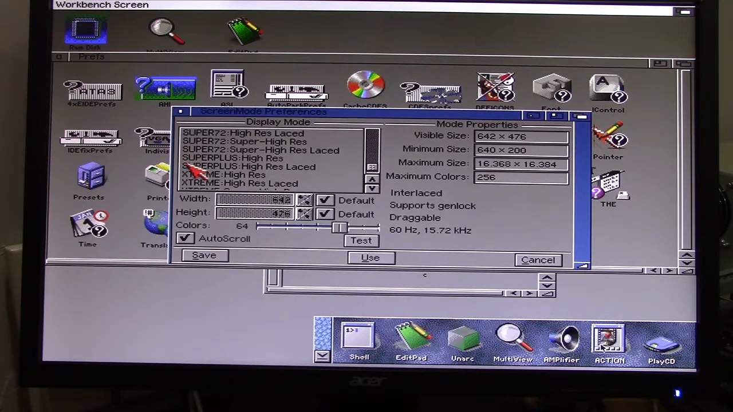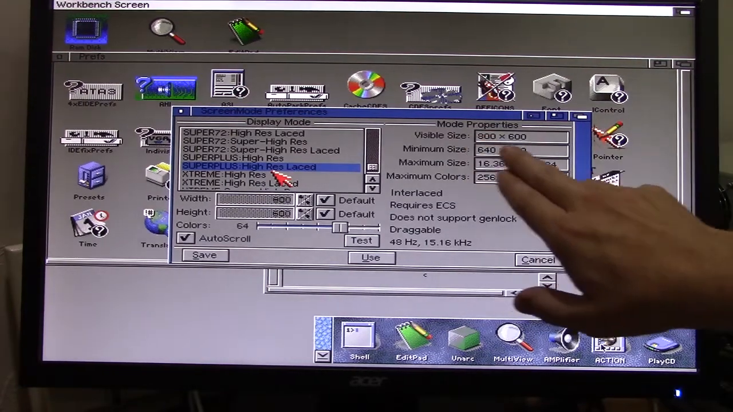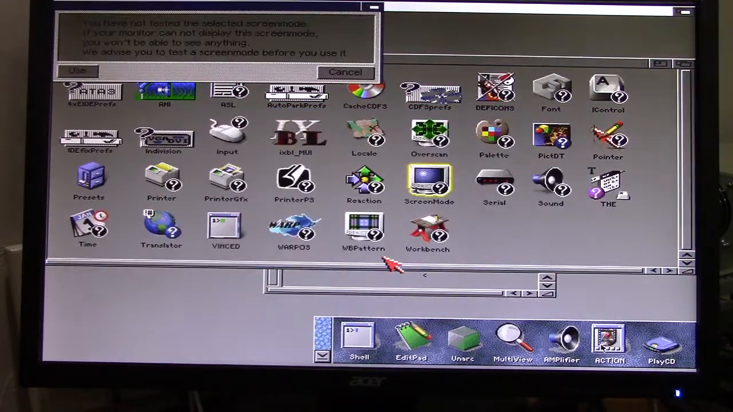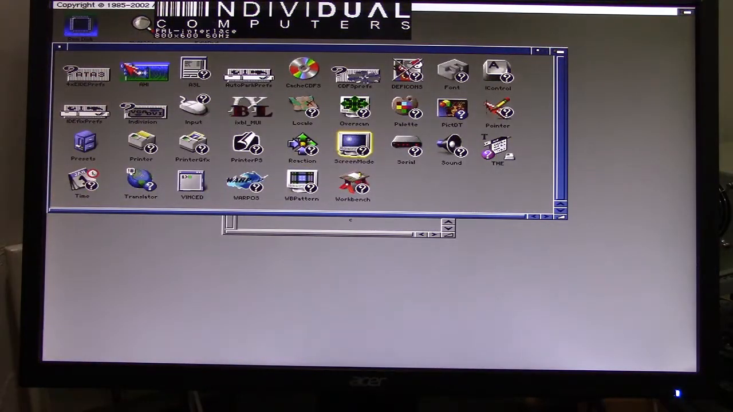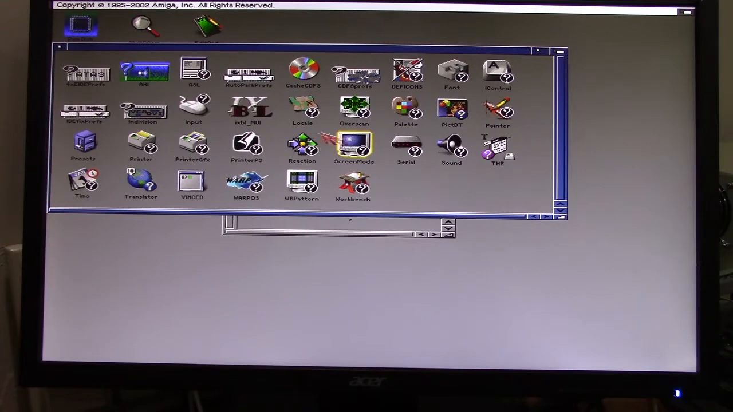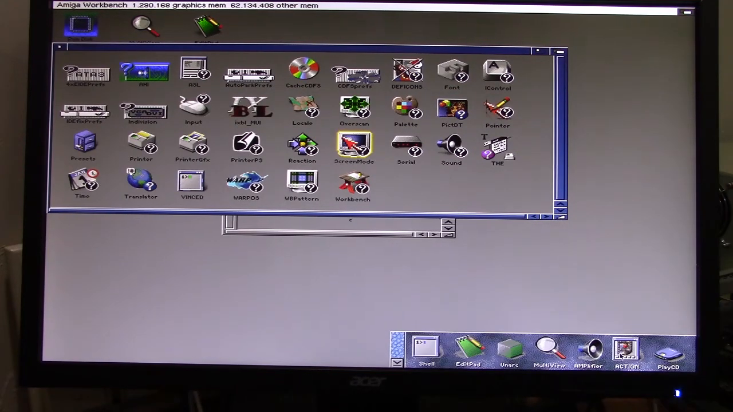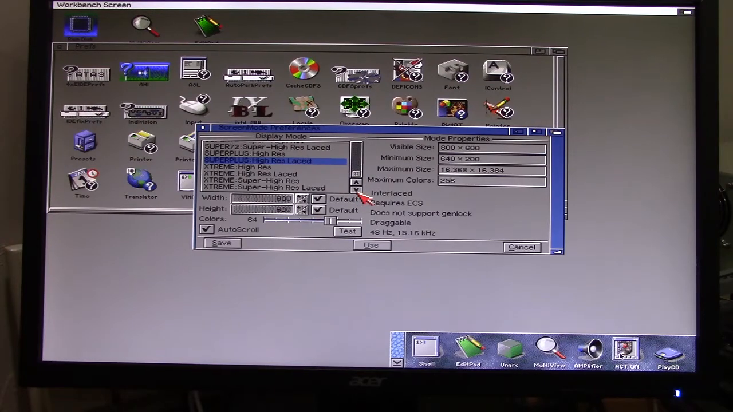The one I use shows itself under Super Plus. You see 800 by 600. Takes a second for it to refresh. Now it's coming up in a nice 800 by 600 mode. And then I've got another resolution here. Let's see, what is that under Extreme? Here we go. High graphics, approximately 1024 by 768.